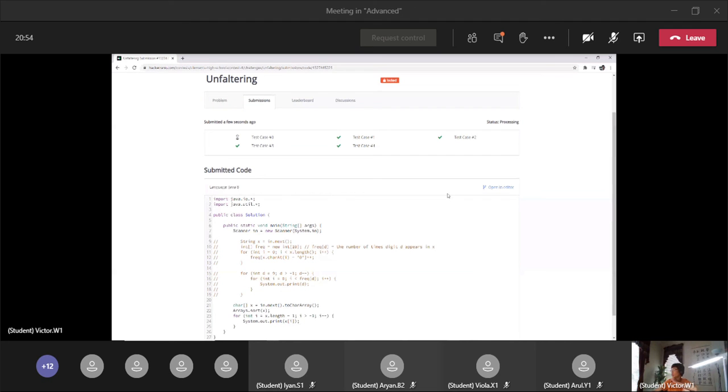Okay, does anyone have any questions over either of these two solutions that I went over? All right, okay, I will let Andrew present the solution to problem 2 now.